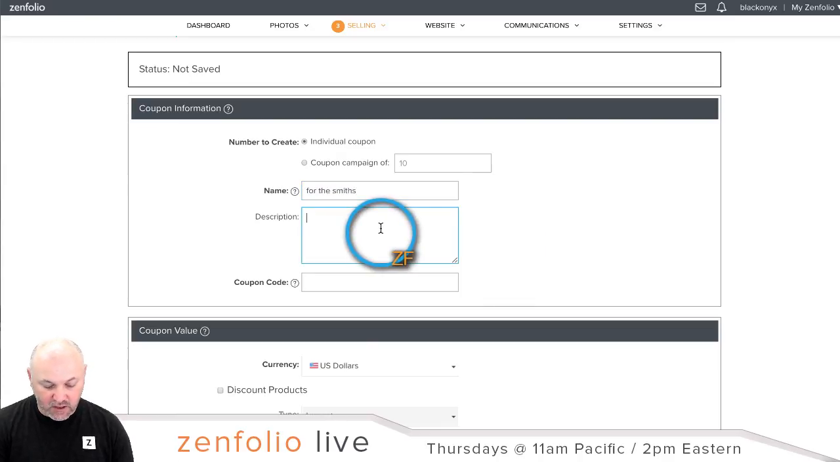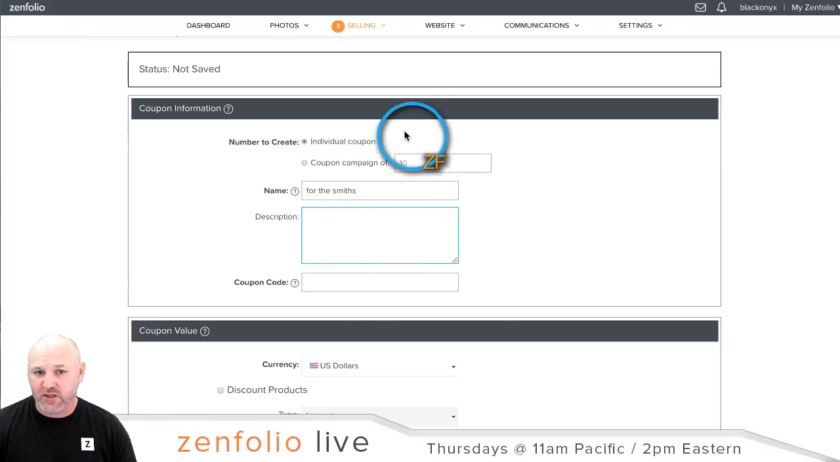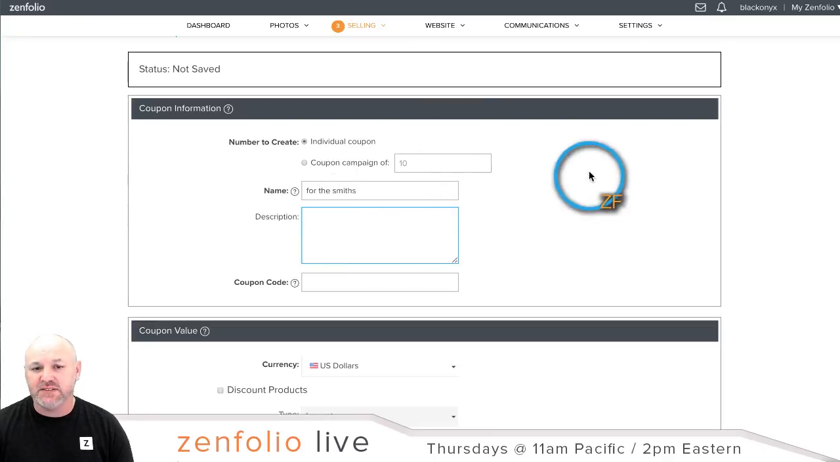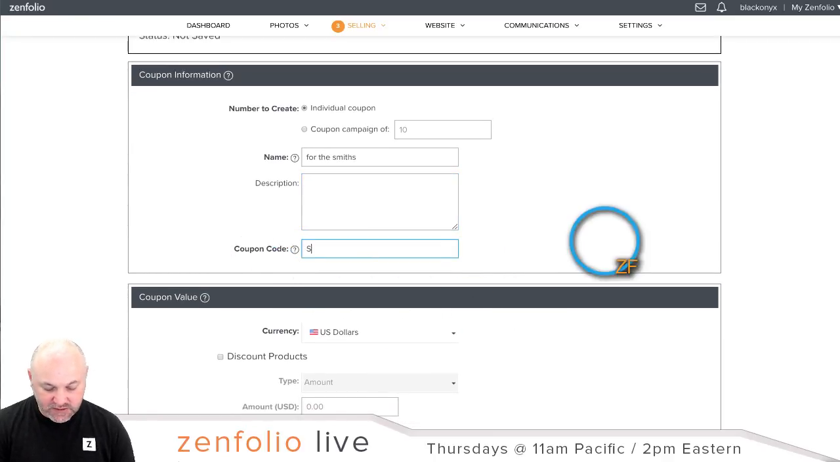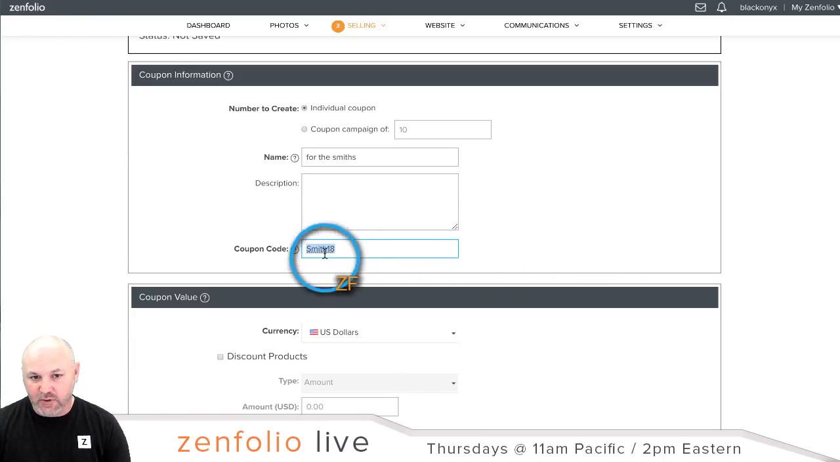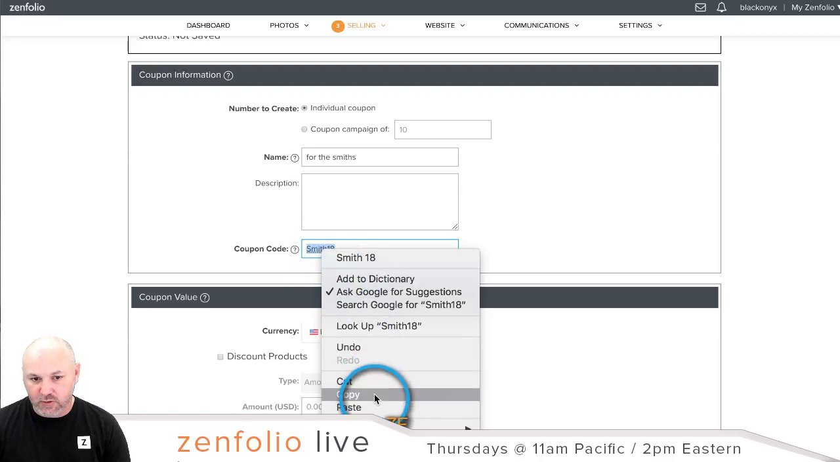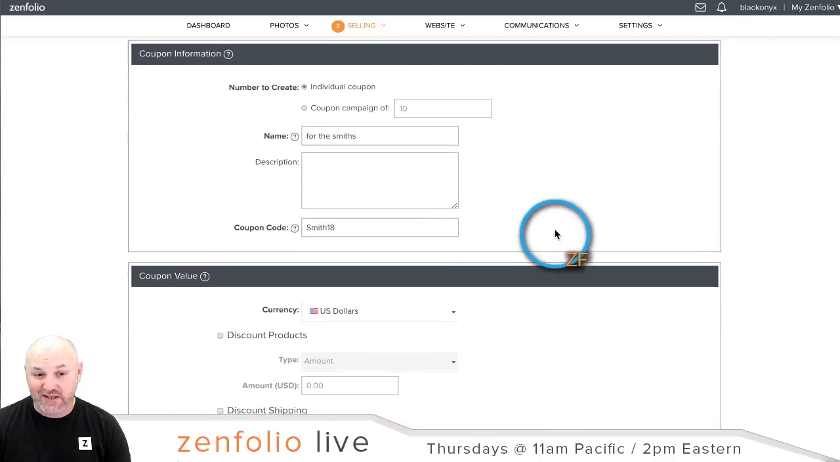Description, maybe first order discount, whatever you want to put in the description, just to remind you why you created the coupon. That's really the sole purpose of it. Your clients are not going to see any of this information. The only thing they're going to see is the coupon code. So I'm going to call this Smith 18. And then while I'm here, I'm going to go ahead and copy that coupon code because I will forget it.